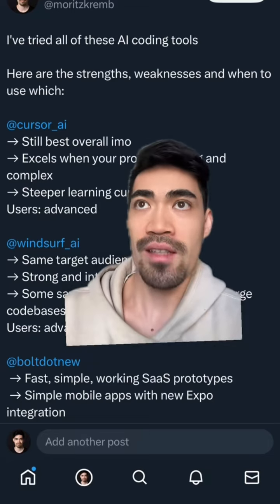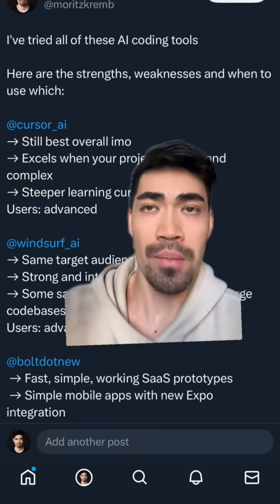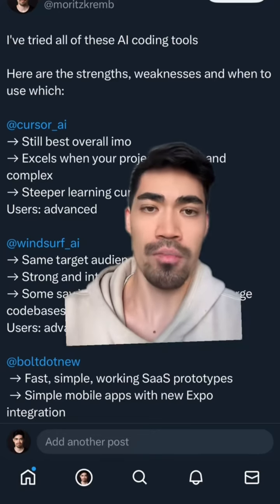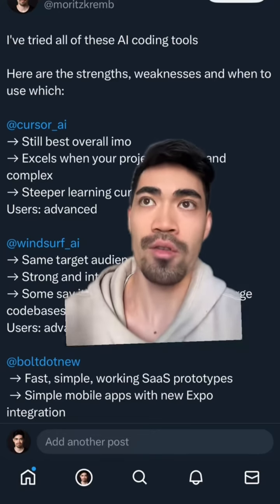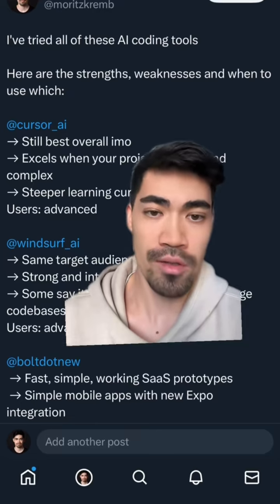The downside is that once your project starts to get bigger in Bolt, I find it harder to build there, and it actually gets easier if you then move your project over to Cursor or Windsurf.